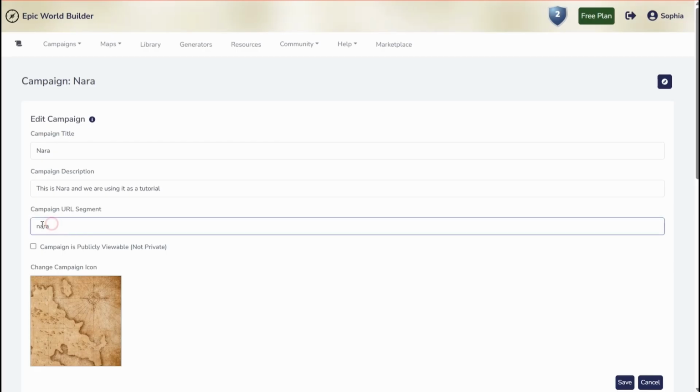This has to be unique across all Epic World Builder campaigns. So if somebody already has a campaign called Nora, you would not be able to create a campaign called Nora. It has to be something else like Nora 1 or Nora 2. Now your campaign title can be the same, but what's in your campaign's URL segment will have to be different. Kind of think of it as like an email address. It has to be unique across the whole world.